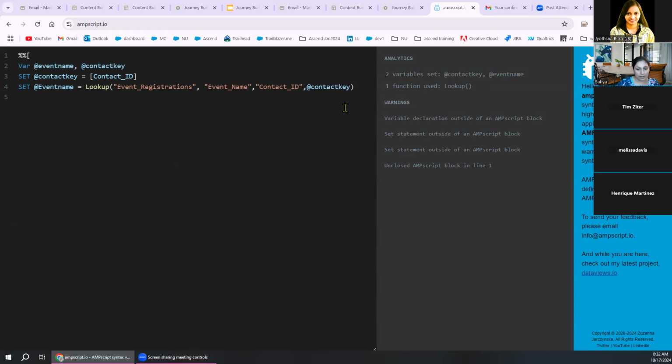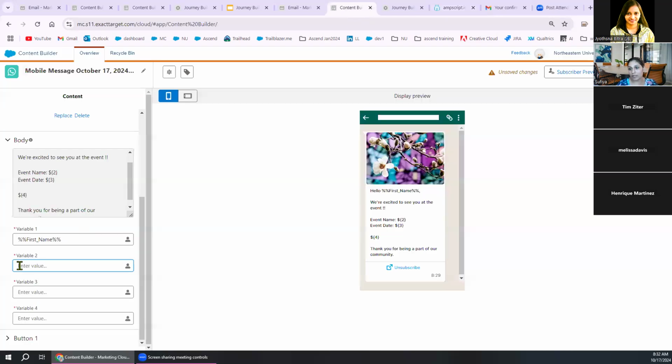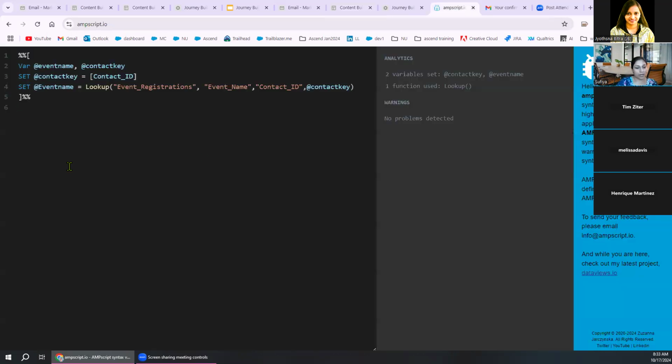And as you can see in my content builder, this is the only place where you can add the AmpScript code. Unlike in emails, where you set those variables right on the top and then use the v variable function for outputting the variable, in this case all we have to do is write it in that same line. So what I'm doing is just outputting this event name variable.